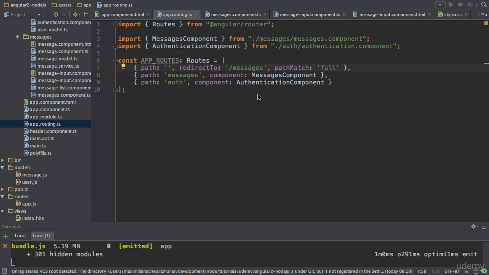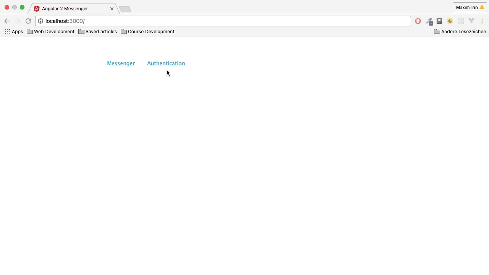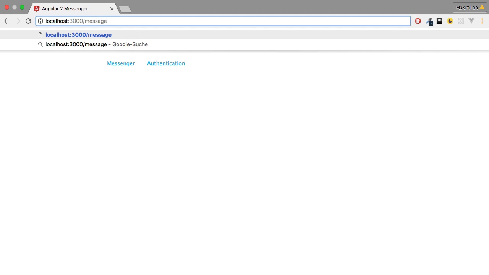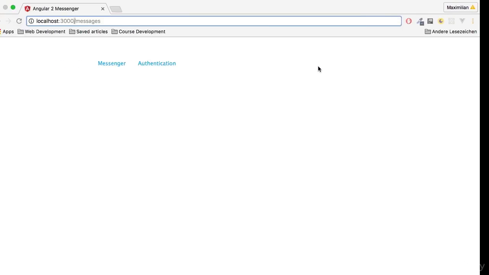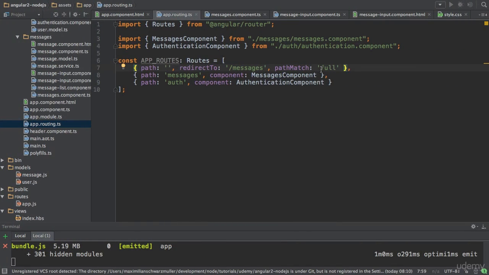Why do I need this? The Angular 2 router works in a way that by default, it tries to match any part of the path with the path you set up here. Now the problem with the empty path is every path includes this. Even if you have /messages, you have this invisible empty part between the domain and your path thereafter. So the empty path is always present. Therefore, if we don't add pathMatch full, which overrides the default behavior, Angular 2 would always redirect to messages, even if we visit /auth.